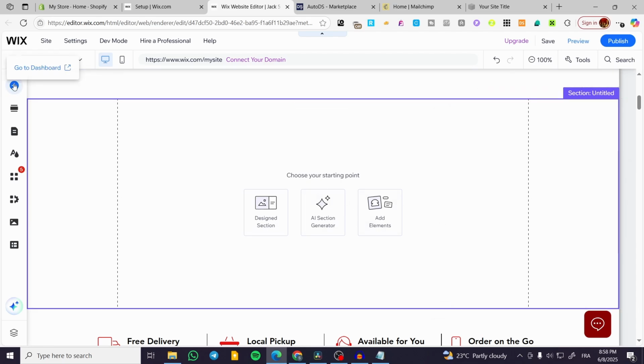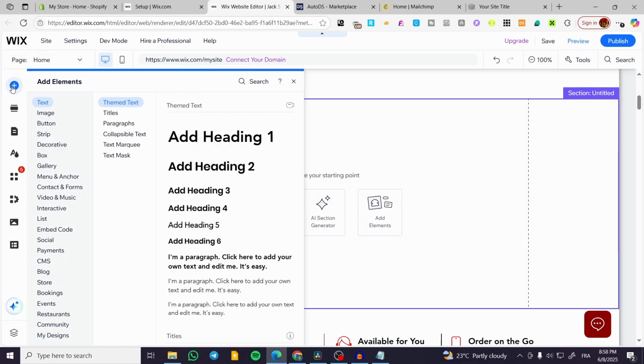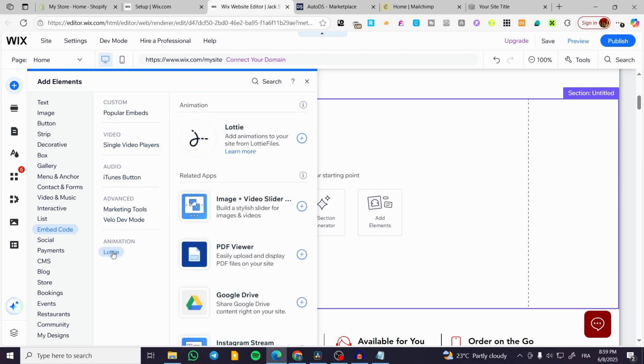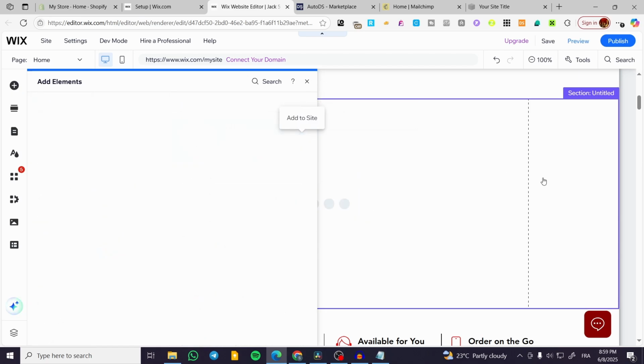So we are going to add an element to it by clicking on the left side of the screen, which is represented by this plus button. We are not going to add a text because it is not going to be a text animation, but it is going to be a specific animation for icons. So we are going to head over to the embed code, and from the embed code we're going to have animations. We're going to see Lottie. So we're going to add it to our site.